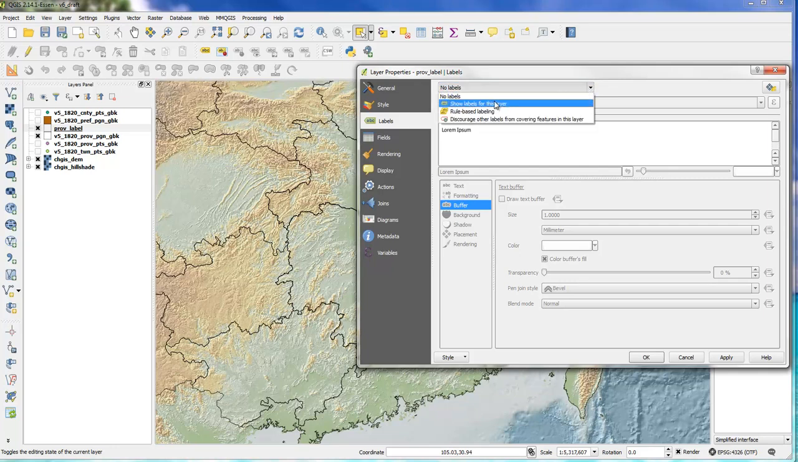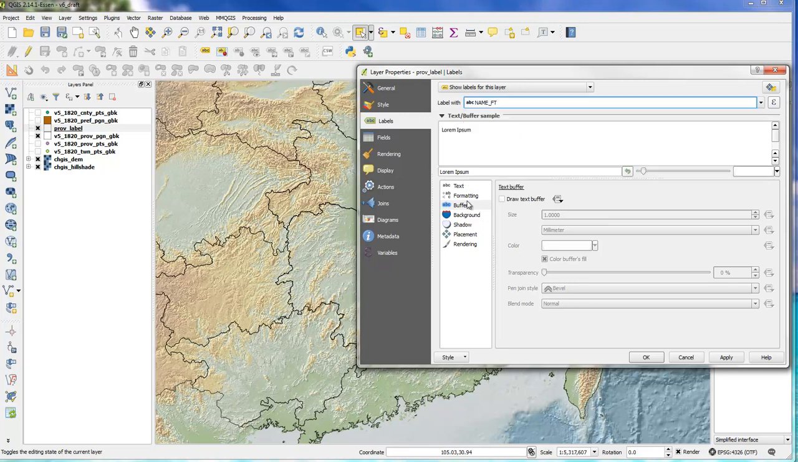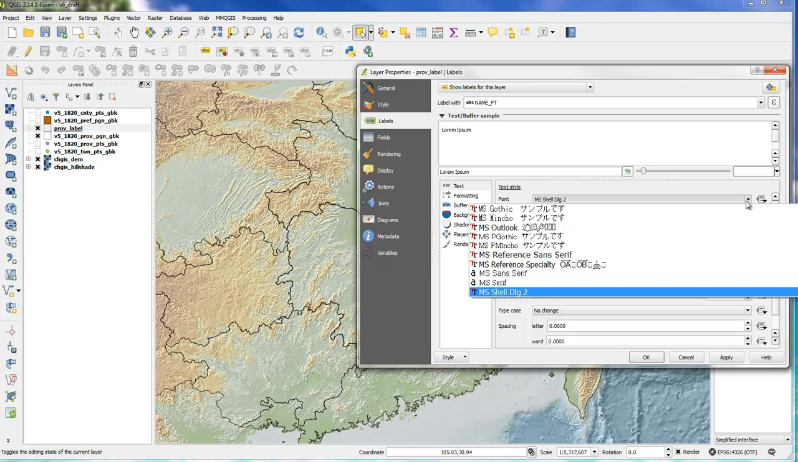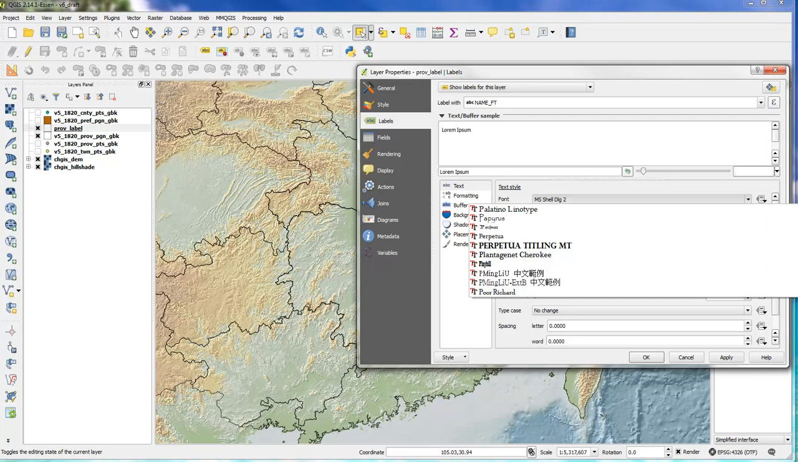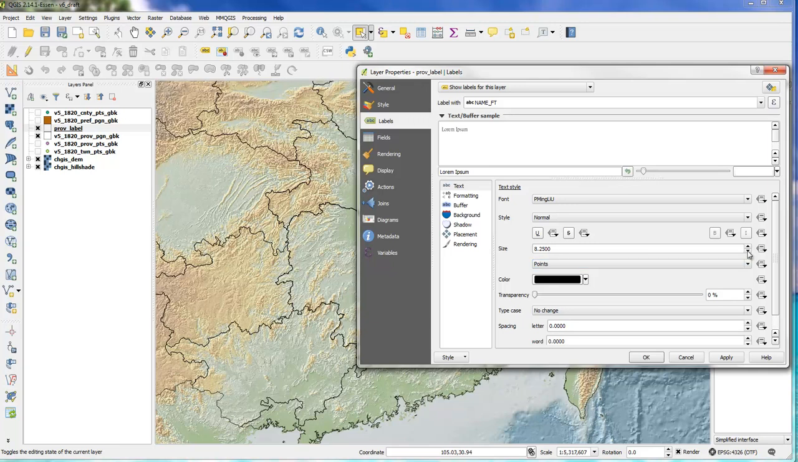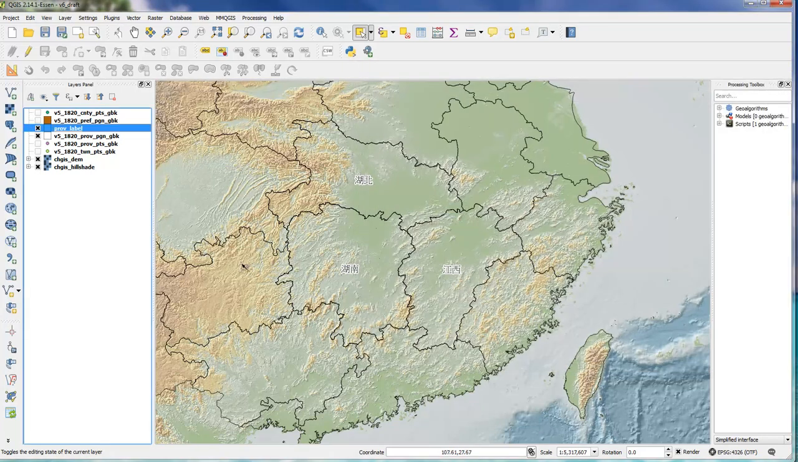So here's your show labels. I can label it with the fontee name. I can pick the font I want. It depends on your system what you have installed, like Ping Ming Liu, for example, is a typical Chinese font, and make it bigger, say 14. And I can give it a white buffer just so that it stands out against the background. Okay, hit apply. So now you see that for my whole map I only have the three.